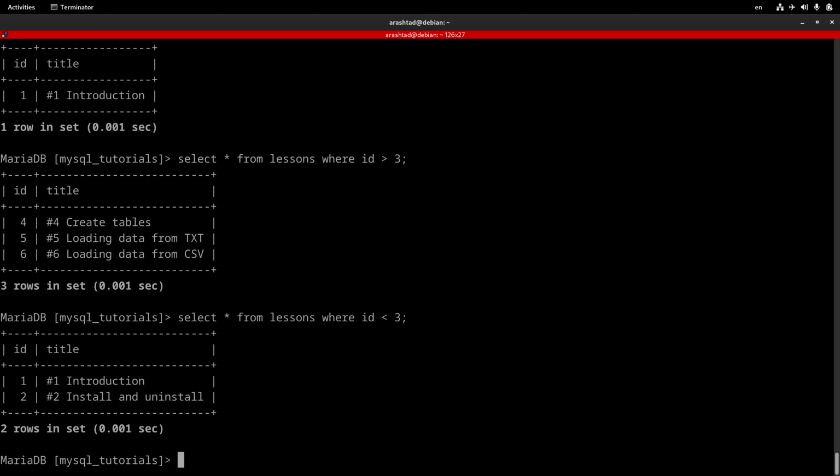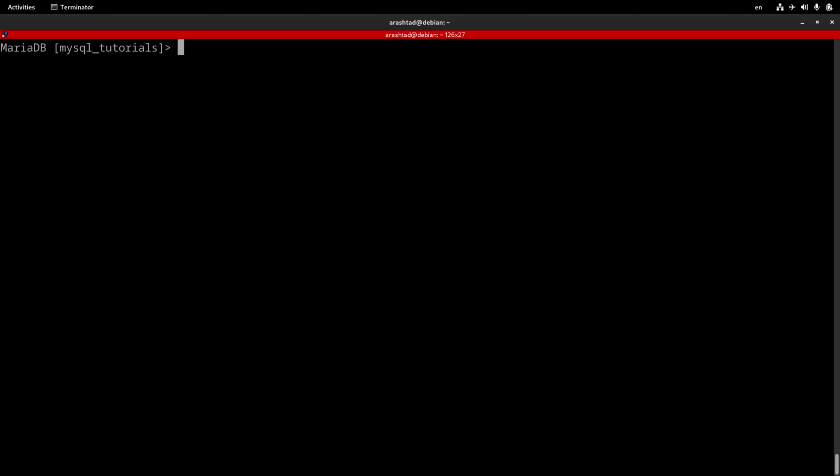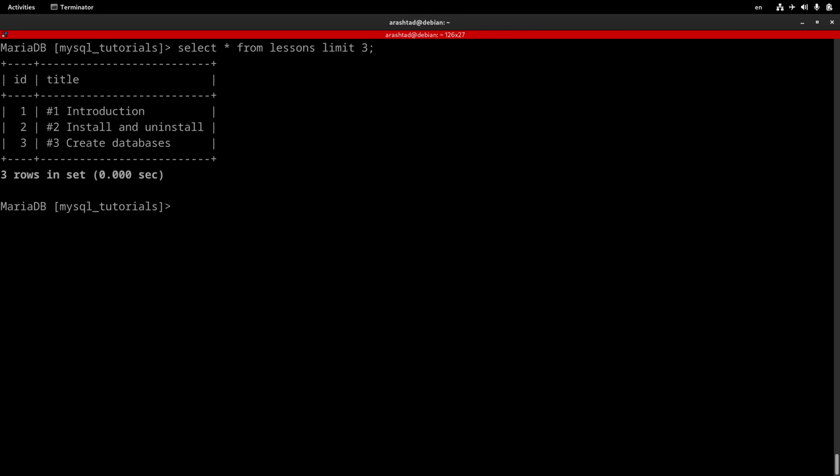The other option that I want to talk about is using limit. If I do select star from lessons and type the limit keyword and set it to, for example, 3, only 3 records of this list will be returned. And now you will see that only the 1, 2, 3 records are retrieved.